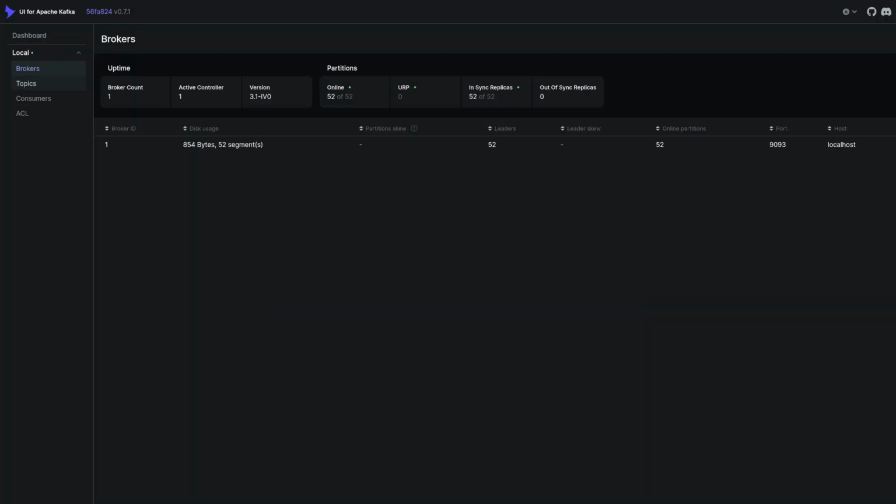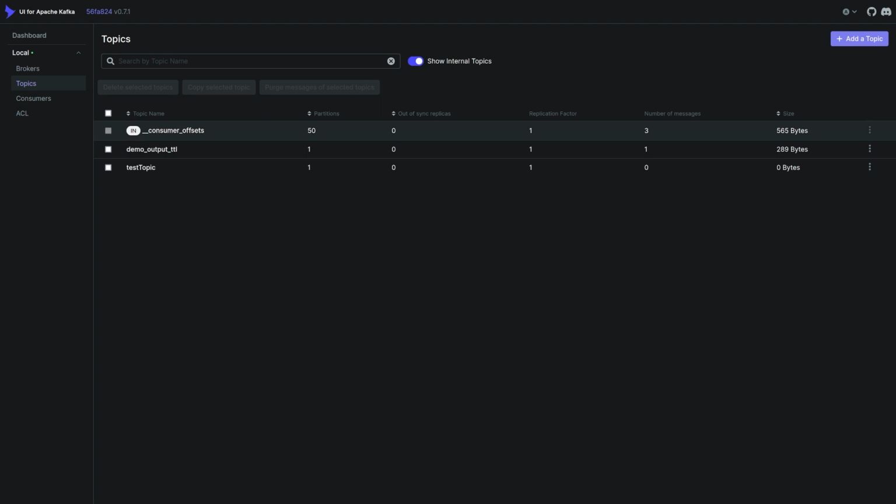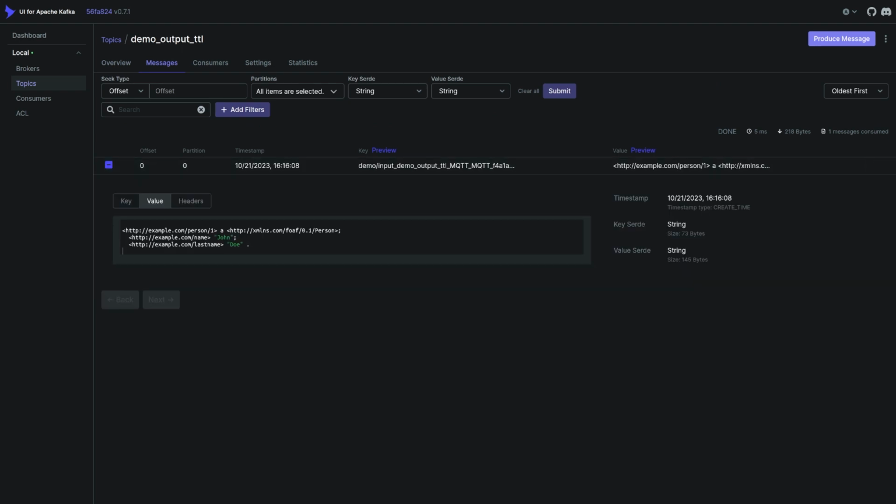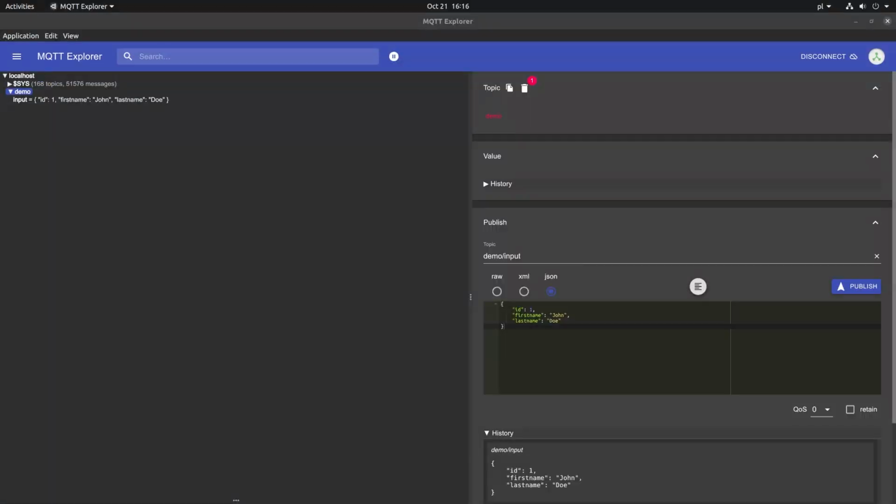And let's go to Kafka UI to see if it was also annotated and received by the Kafka broker. So going to topics, we see the demo/output/TTL. Checking the messages, we see that here there is an annotated message exactly as we expected. We can also change some data.